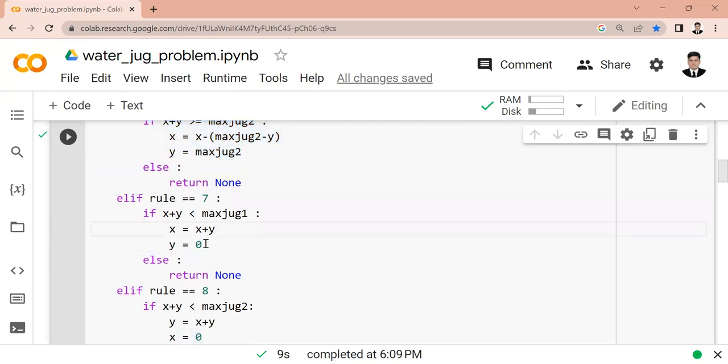But here, the difference is that we are making jug 2 completely empty. It means that we are completely pouring jug 2 into jug 1. And the predefined condition is x plus y is less than maximum of jug 1. In that case only, we can say that no water would be wasted and the complete water of jug 2 will be poured into jug 1. And jug 1 will become x plus y. It means that all the water of jug 2 is poured into jug 1.